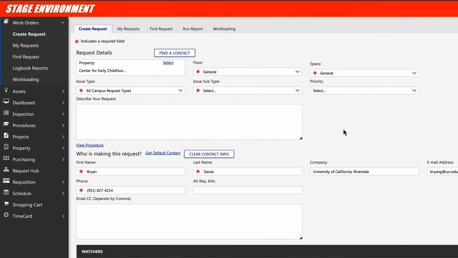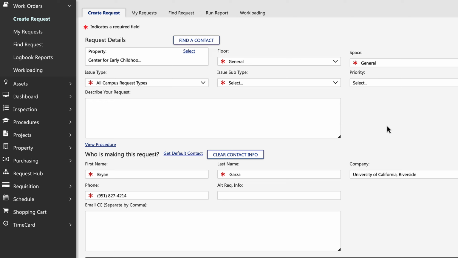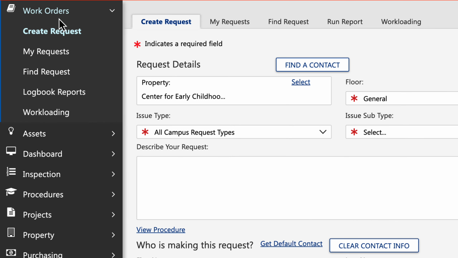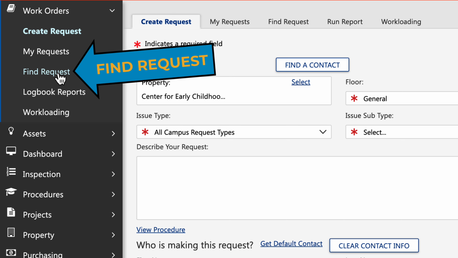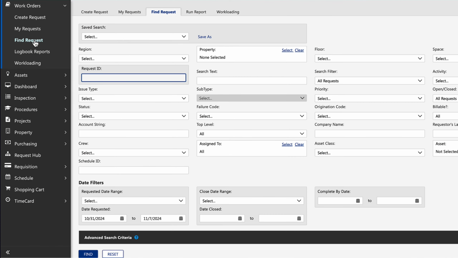Okay, so there are many permutations of filters to explore here. First off, let's go to the work order module and go down to Find Request. From this submodule, we can do our filter searches. Now let's go over a few common examples and then show you how to save them for future reference.